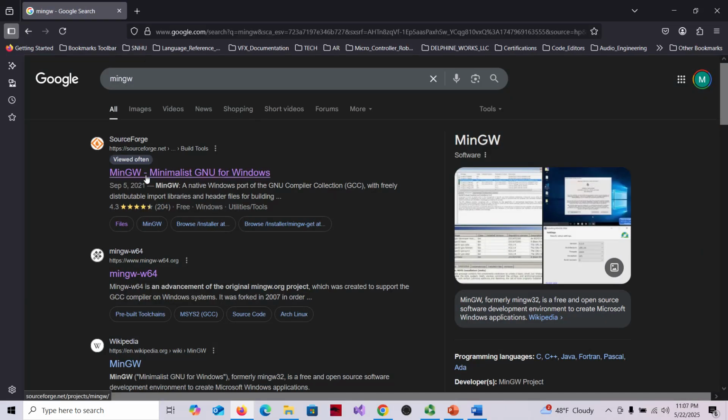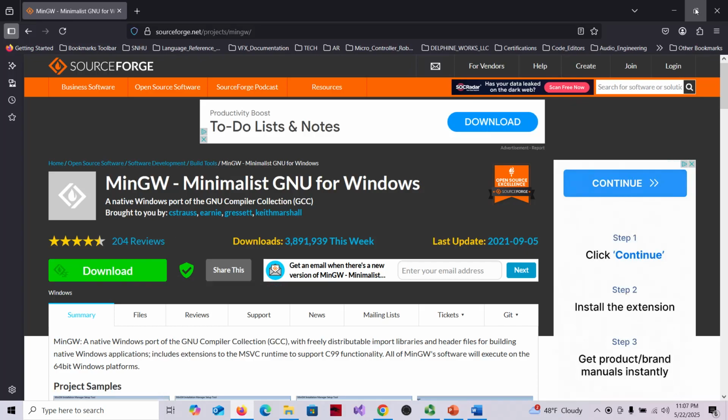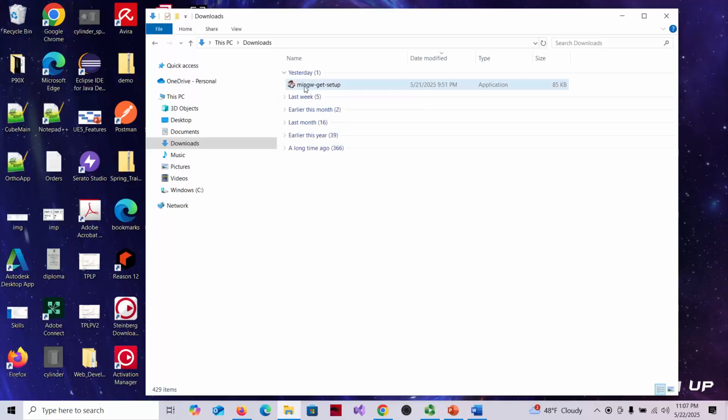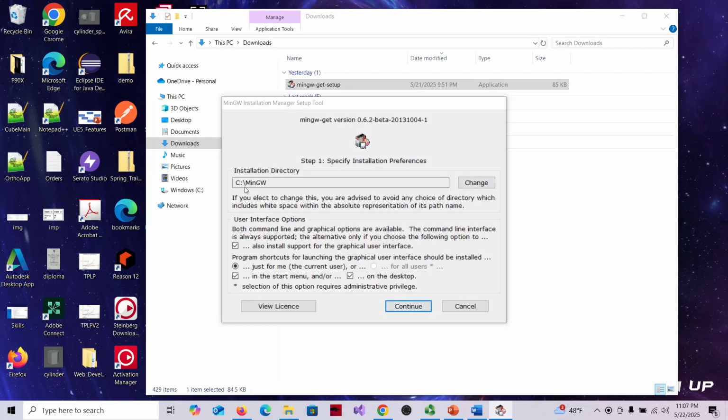Now click on this link under the SourceForge site, and then go ahead and click on download. So once that's downloaded, you would have this MinGW get setup file. So go ahead and double click on that, click on install, and then take a note of the location of the MinGW folder, and then go ahead and click on continue.